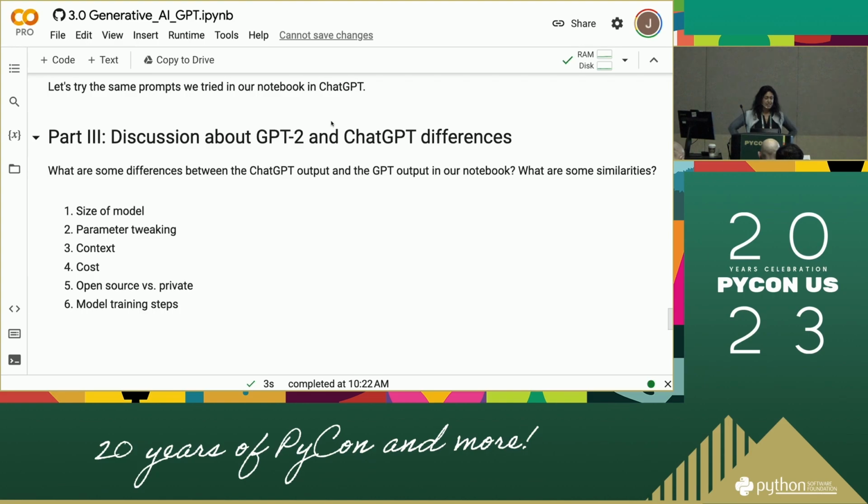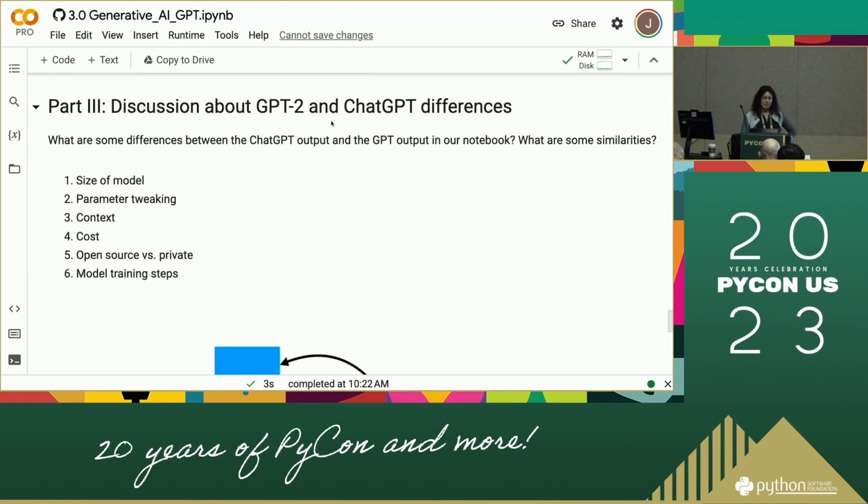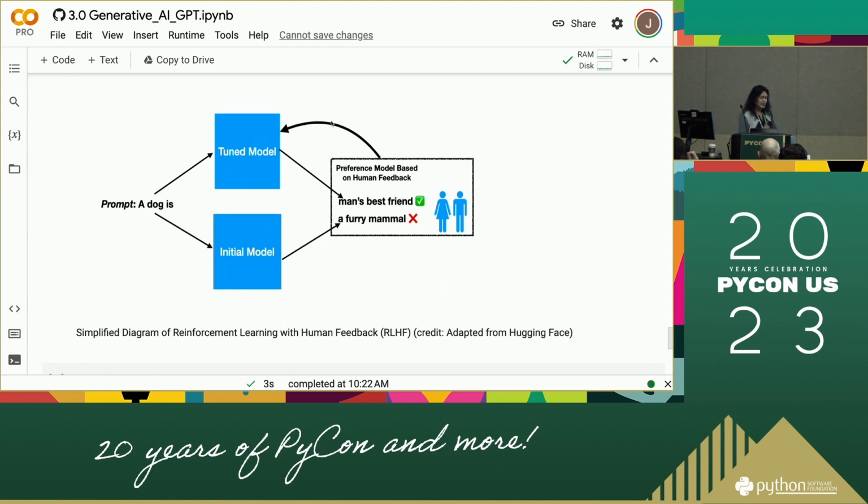Then this open source versus private thing. ChatGPT is private, but one really important thing that I want to point out is that ChatGPT has an extra training step that incorporates human feedback. The base model will produce all kinds of things based on the statistical distribution of next tokens. Then, by using reinforcement learning with human feedback, which I'm trying to illustrate in this diagram, we take the output of an initial model and of a tuned model, and we try to tune the model to be more human-like. We rank the outputs of the base model, and then using reinforcement learning, we have this feedback loop of trying to make a tuned model better and better. That's another big reason why ChatGPT is so much better than GPT-2, this model that we're playing with in our notebook. Question in the back.